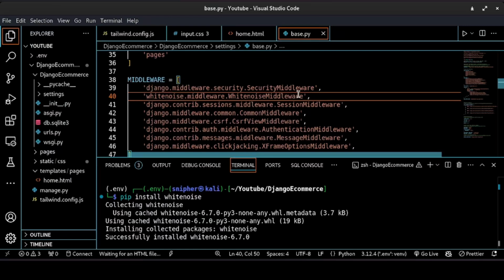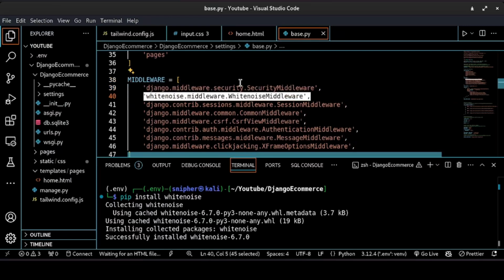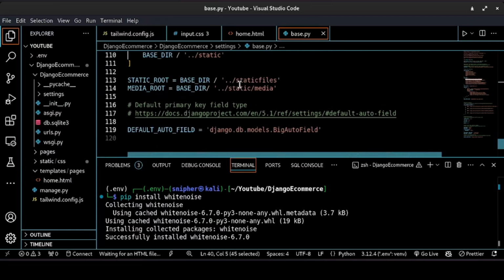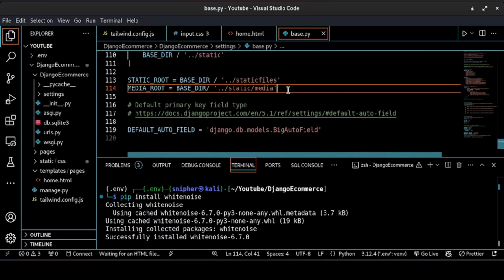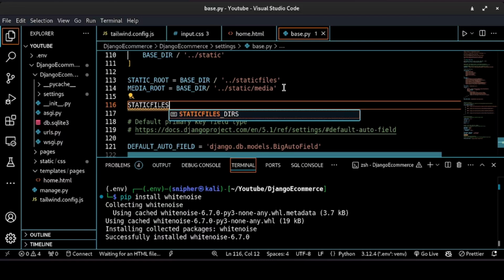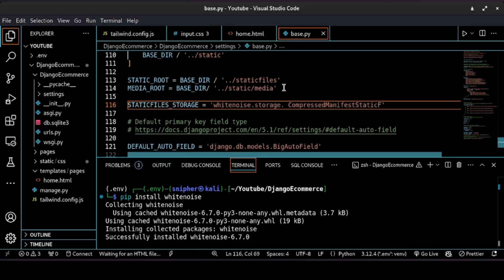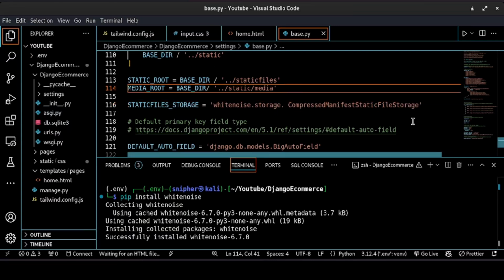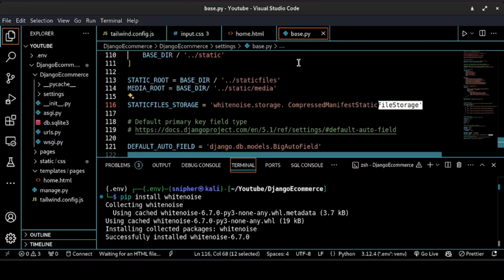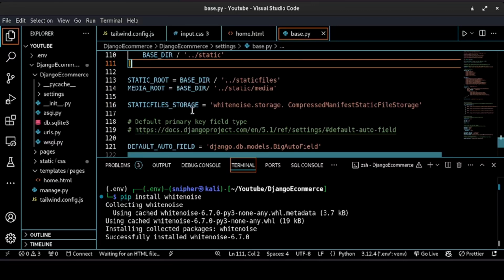Right below this, we need to specify the static file storage. We want WhiteNoise to be our static file storage, so we'll say whitenoise.storage.CompressedManifestStaticFilesStorage. Once you add this line, it is telling Django that we want WhiteNoise to be the one storing our static files. This one will be used when we are deploying our project.